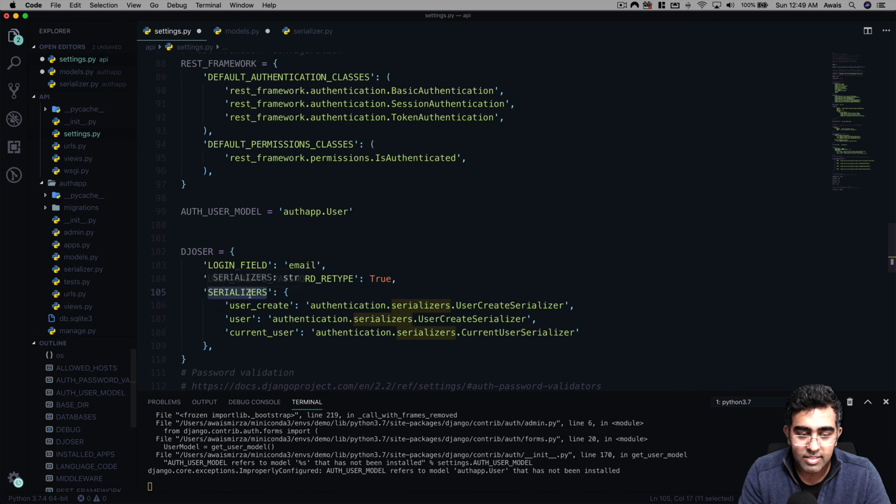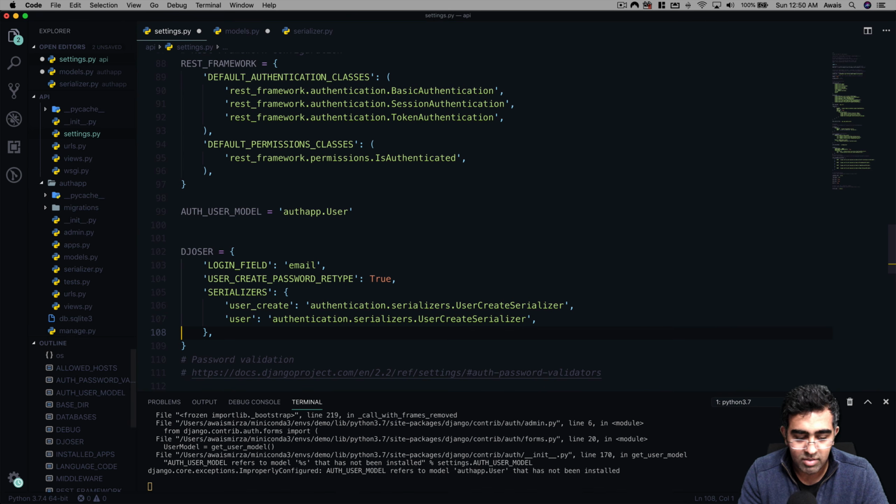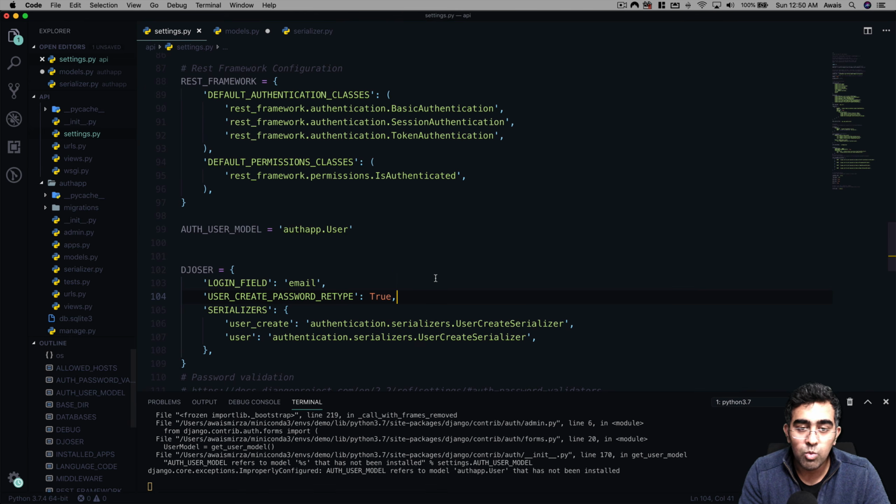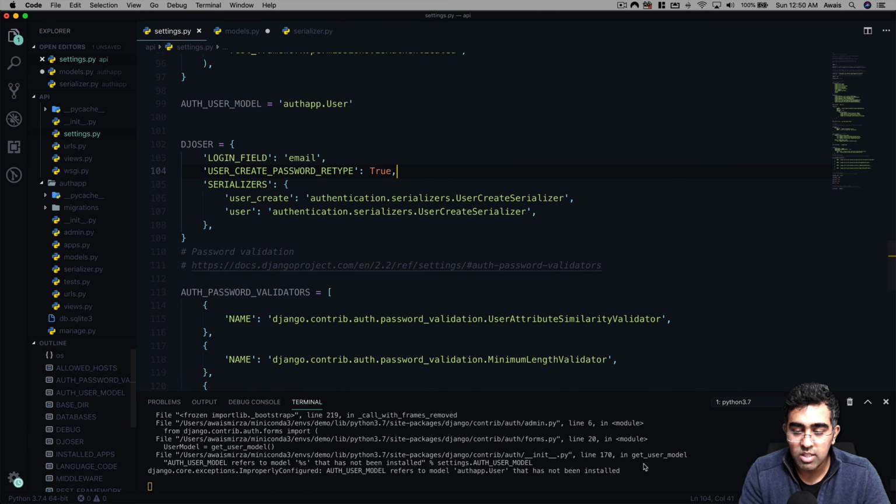So here I'm passing the serializer object, and I'm modifying create user and current user serializer. So here I'm saying, hey, go and find user create serializer, user create serializer. And this one, current user serializer, I'm just gonna get rid of that for now. And after this, we are going to run migration and start our server again.